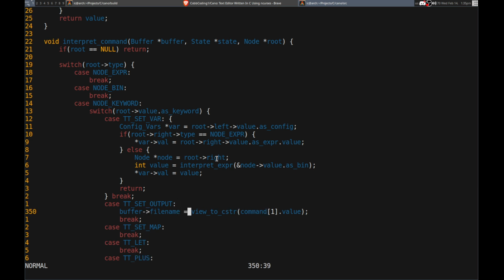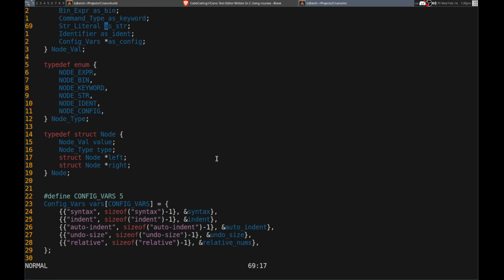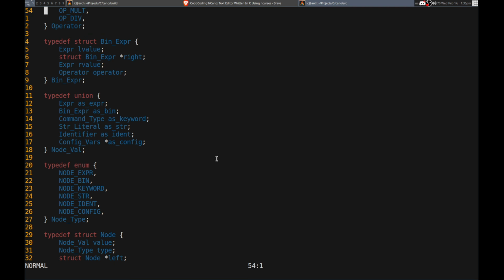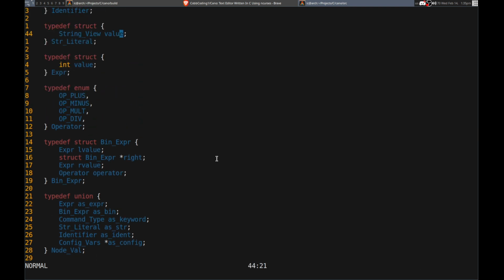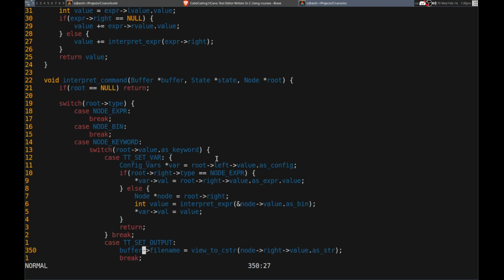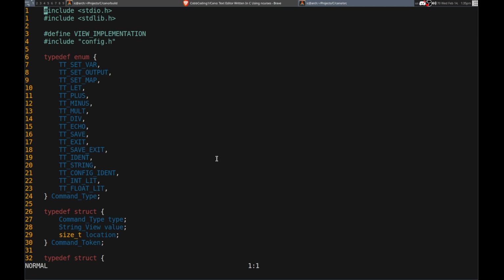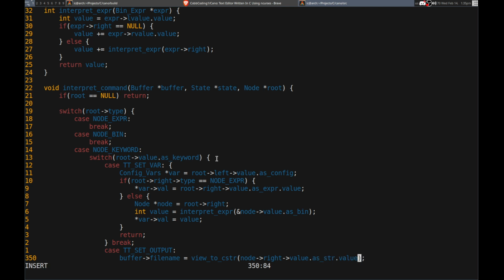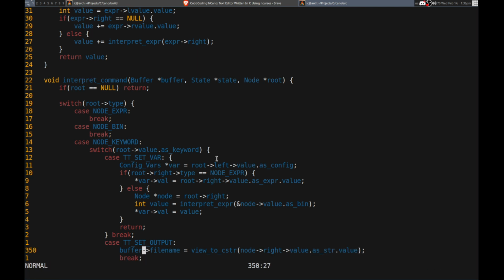Just want to set the file name equal to, let's see, it'll be the right value, like the node right. So let's do node right value dot as stir. I think that's what we have, right? Stir literal. So that's a stir literal. Hang on, so what is that? Yeah, dot value. So we just have to do dot value. Let's search for that. Shoot, messed stuff up. Hang on. Let's go there, and then dot. There we go. And that should work once we parse it properly.